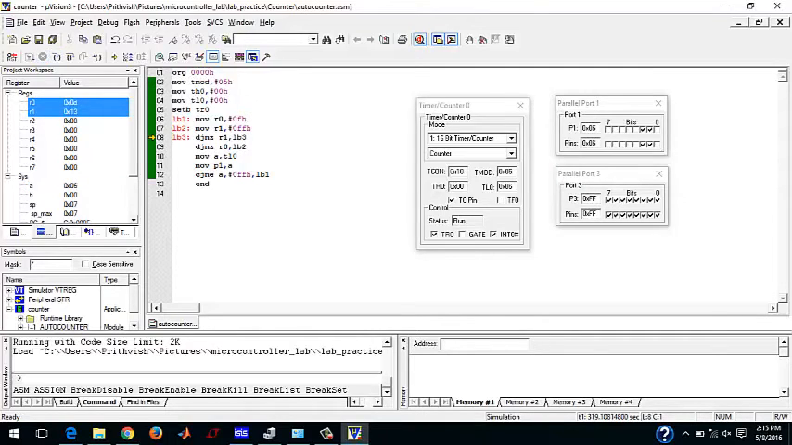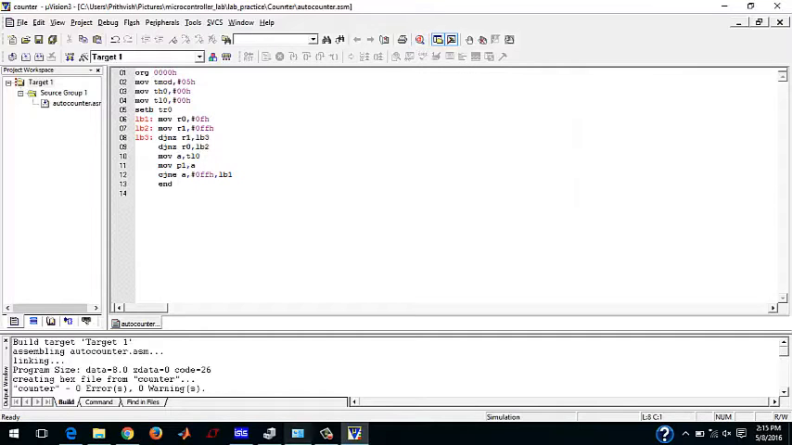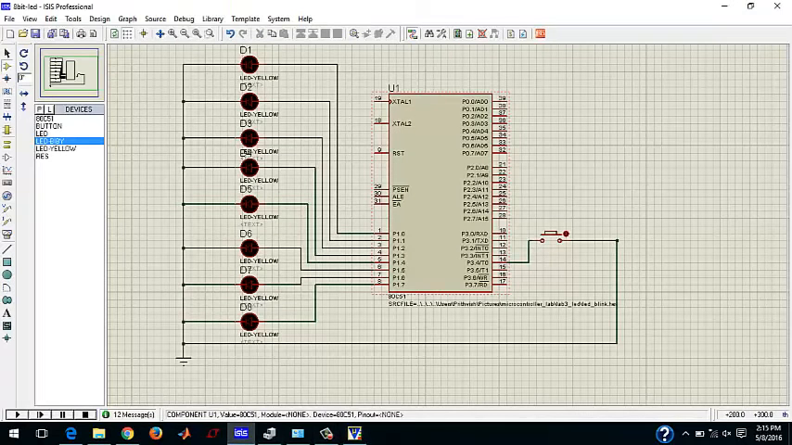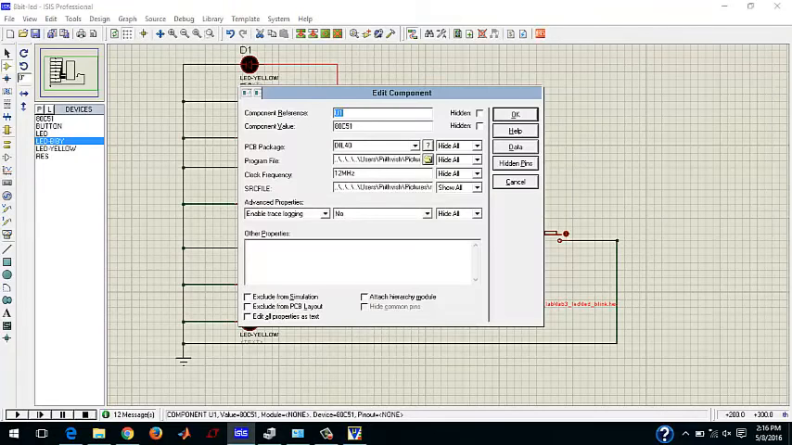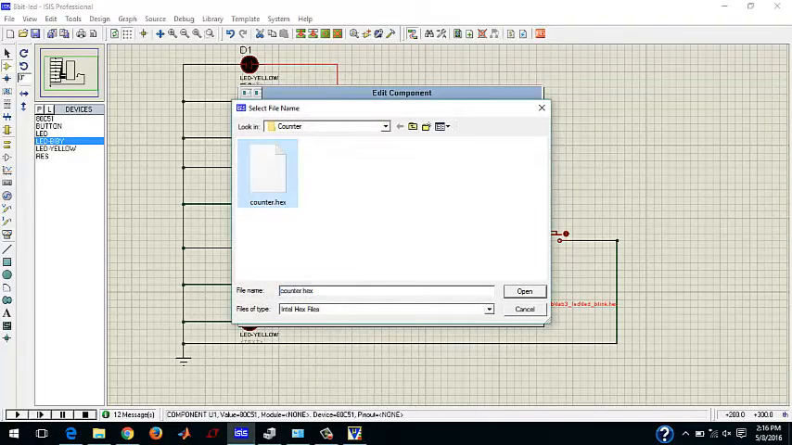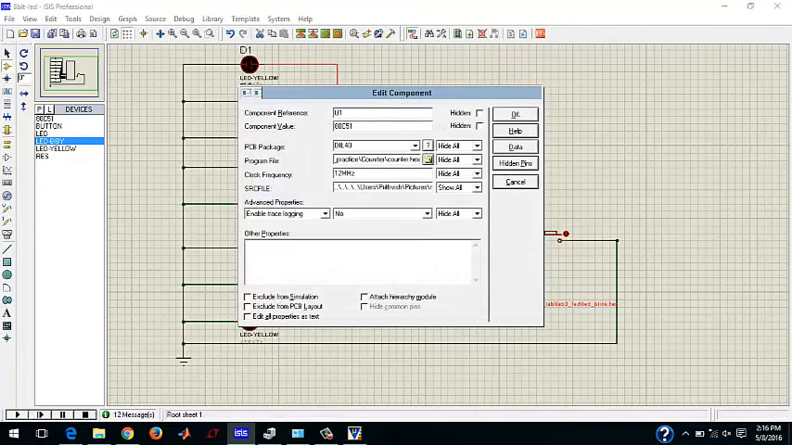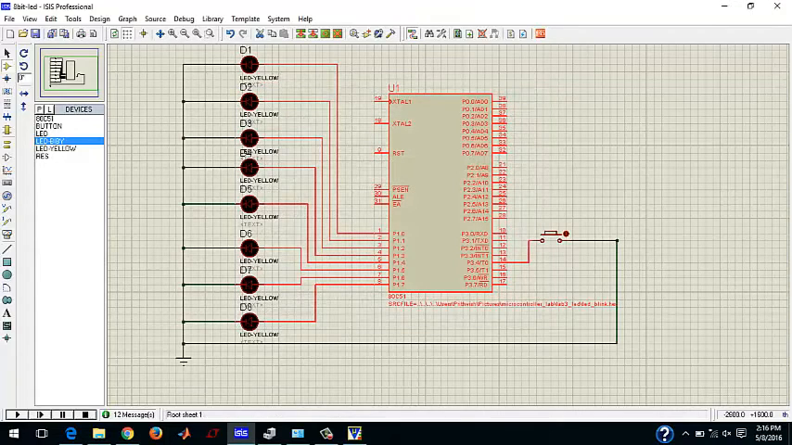Let's stop debug. Proteus. Make sure you have uploaded the correct hex file, counter.hex. Place the LEDs on the port P1.0, P1.1, and so on, on the board, making it an 8-bit counter. Place a switch on P3.4, and as soon as you toggle the switch, the counter counts.